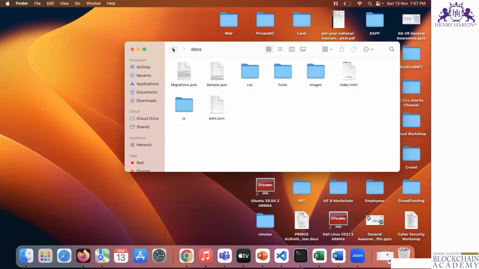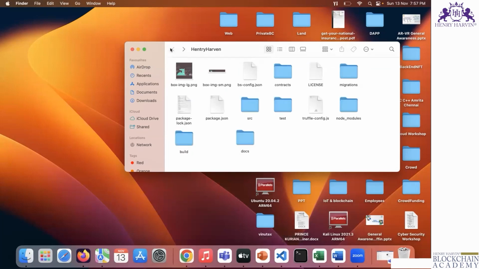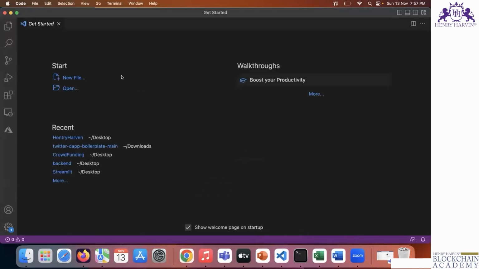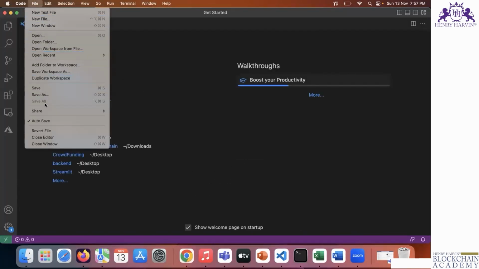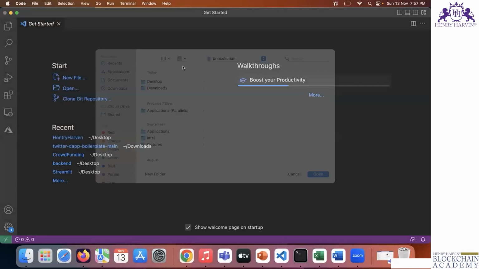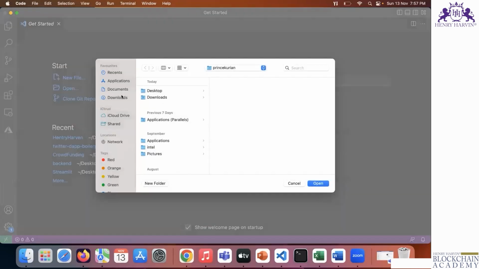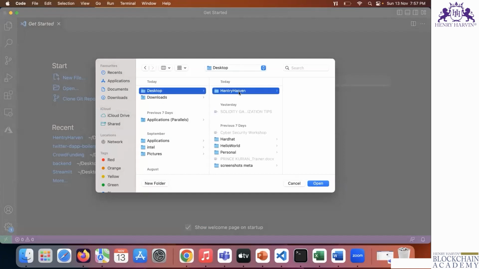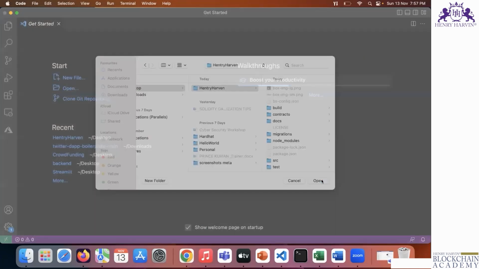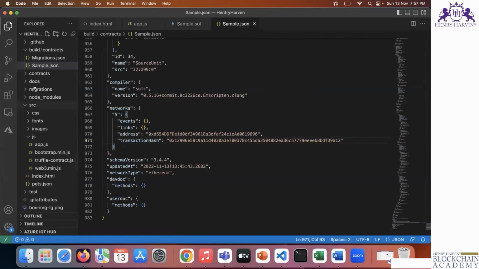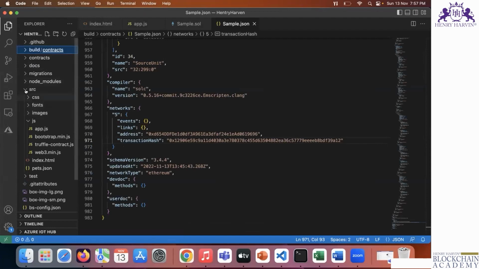Now I am uploading this code into GitHub. Before that, in VS Code, just open my project. Open a folder on the desktop. Let me check, Henry Harvin. This is the project that we have updated. The docs folder is created. Okay, everything is there.